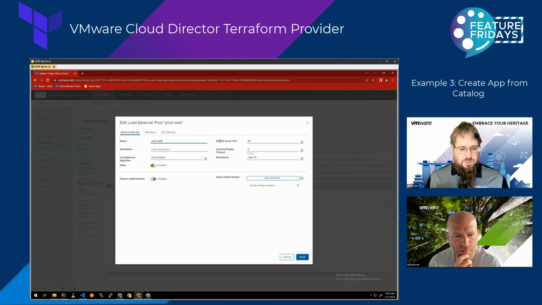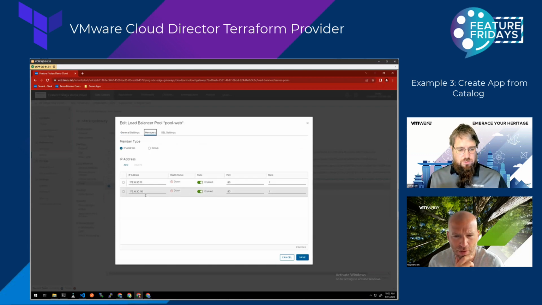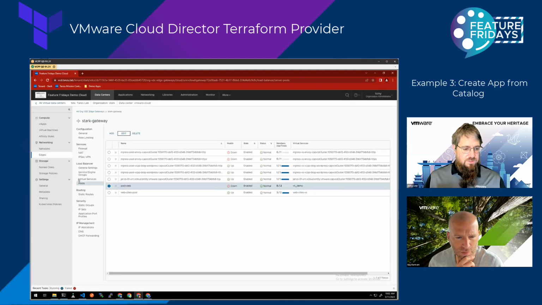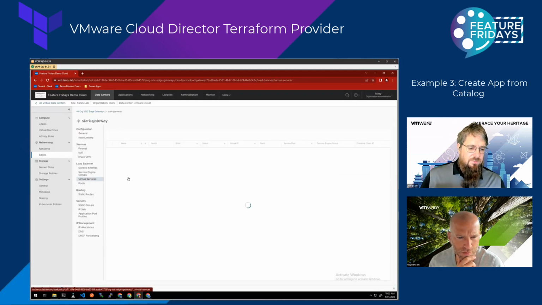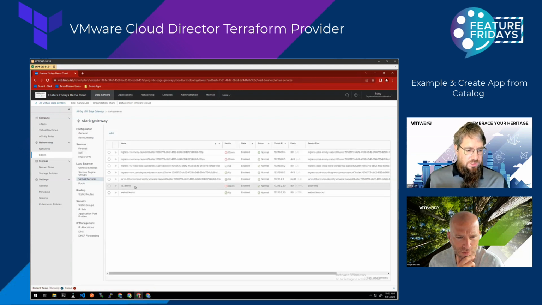We added, see the settings here with the members. These are our two new virtual machines with the IPs for the front ends that have been created as the first part of the section. And then the virtual service group, that's the new demo with the HTTP round robin to these two web servers.